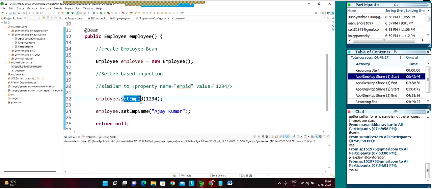I am going from one step to the next, connecting them; if you follow, you will be able to identify. These things we are not doing the XML way, we are doing @Bean now. This is my bean method, instantiate it, then setter injections, and this is similar to property name EmpName, value equals Ajay Kumar, like that.